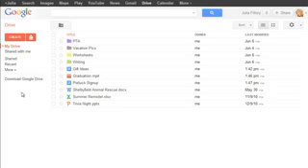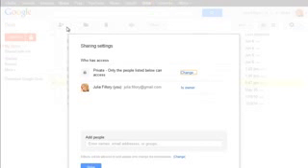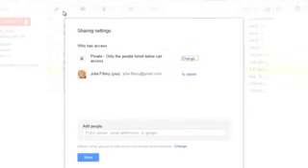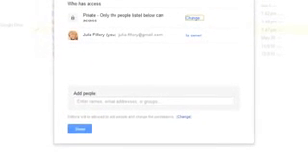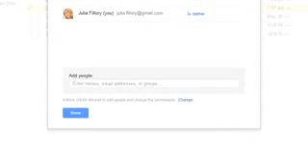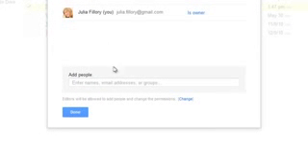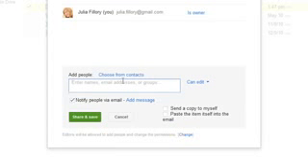To get started, select the file you want to share using the checkbox on the left. Then click the Share button. Here you have several different options. First, I'm going to show you how to share your file one-on-one with people you know. All you have to do is look for the box that says Add People, then start typing the addresses of the people you want to share with.